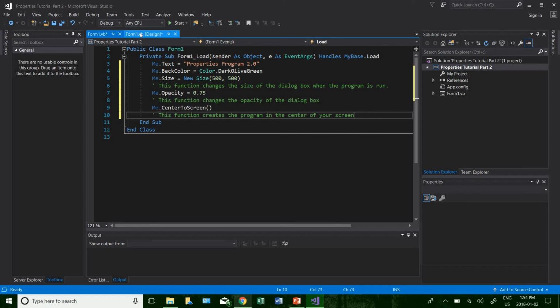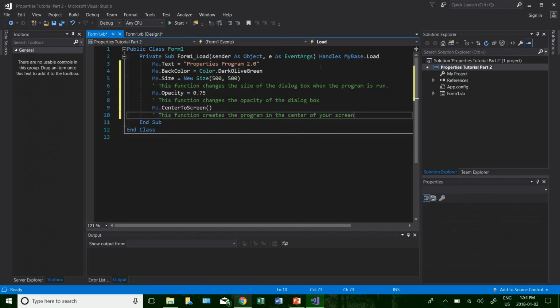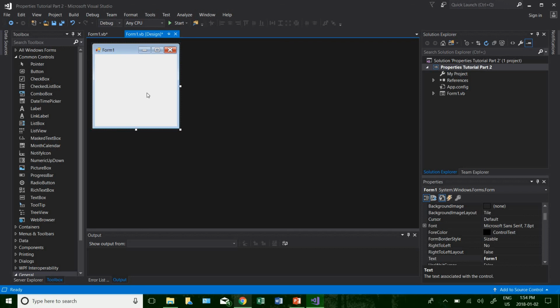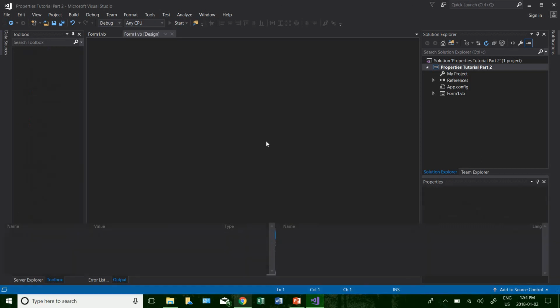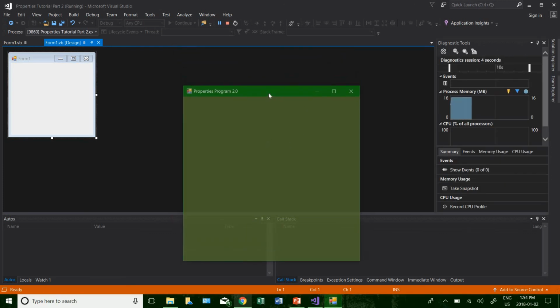And you will see that if we go back to our form one design, or dialog box design, nothing has changed here. And all those changes will be made upon booting or loading the program. So now what I'll do is I'm going to click here. This is the original. This is stuff you would change manually and see a preview with. Now if I press start, you will see the new and improved dialog box.